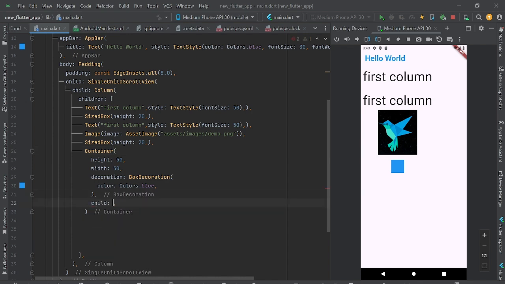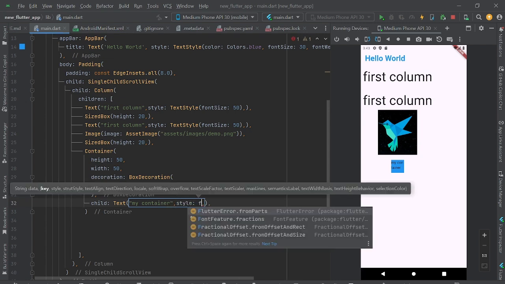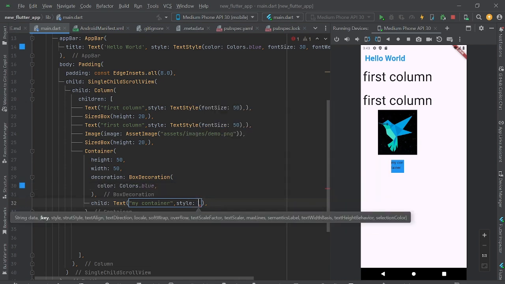Then I can also create a child, and inside the child I can create my own text and write my container inside it. And now I will run it. Now my container is returned, and I can also change the style that I have already mentioned before.